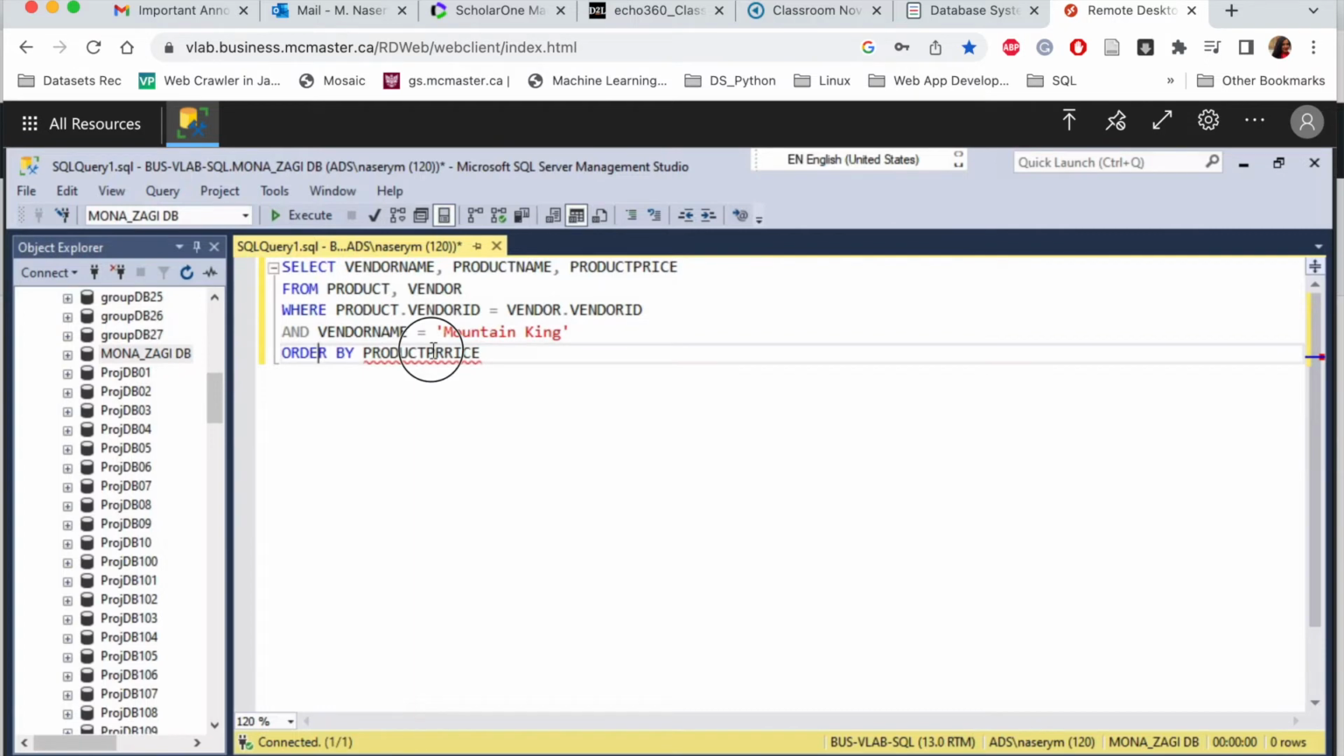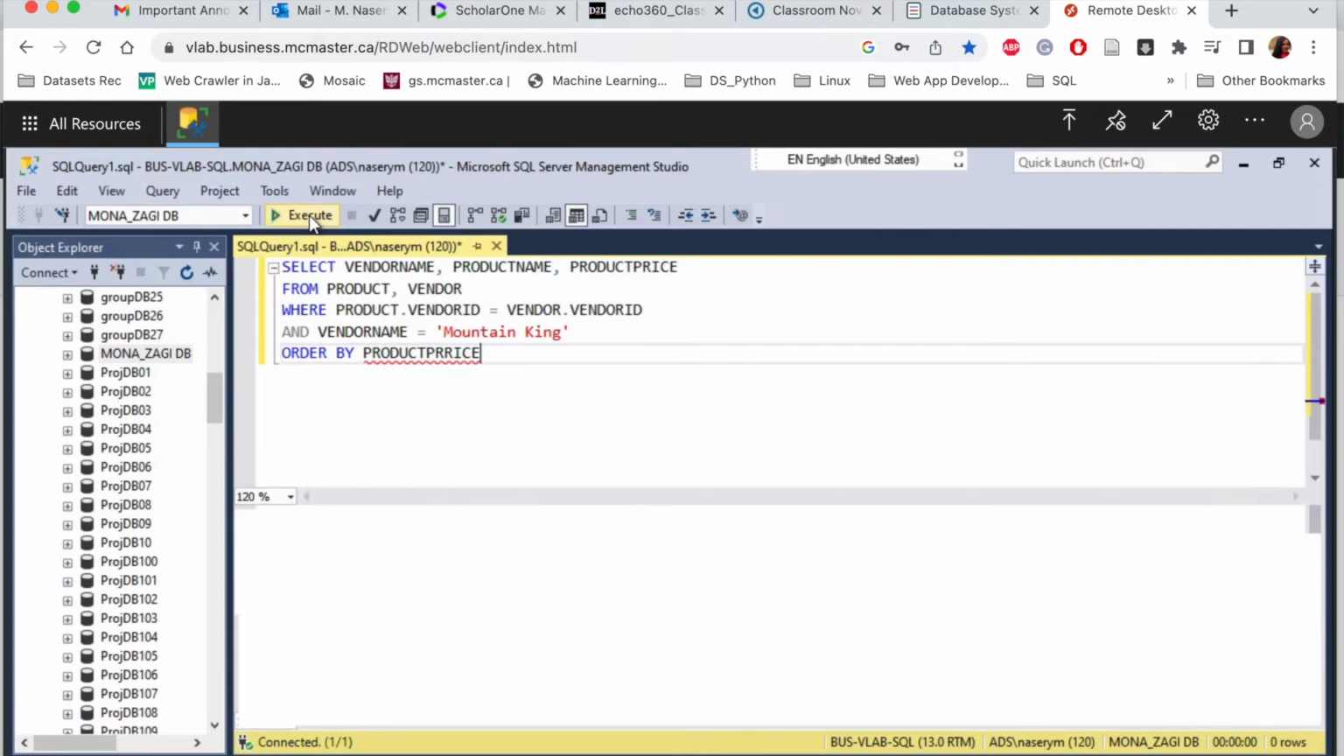And then we also want to order the result by product price. Now we should be good. Let's execute this query here.